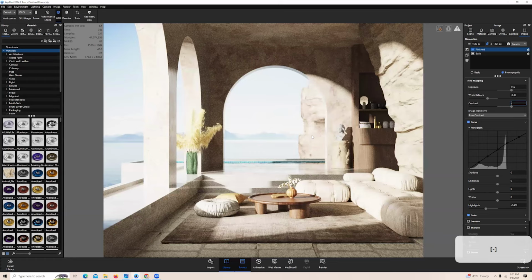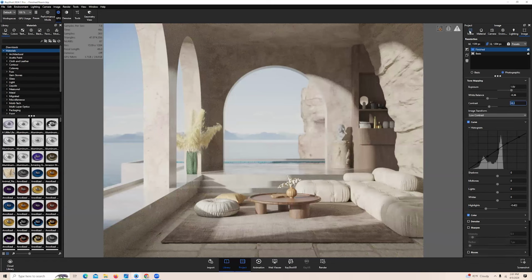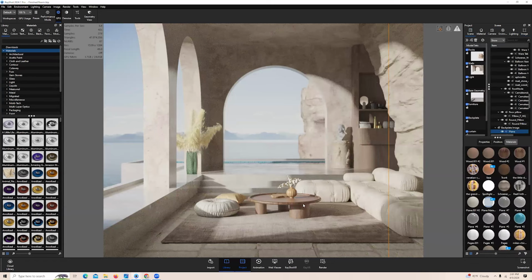But let's do the opposite, right? Let's do negative 0.3. Let's make this even less full of contrast. What we could do now is, if we want to, choose to locally bring back contrast.